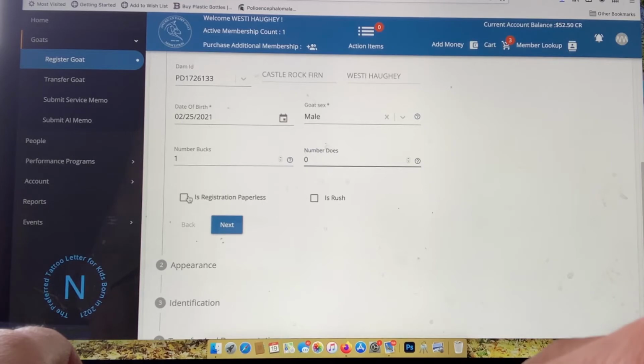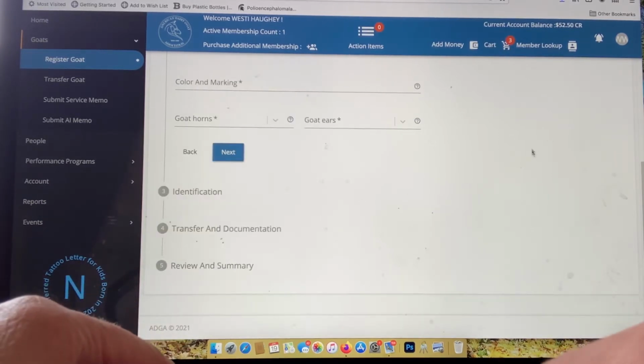You have an option here to make your registration paperless or mark that it's a rush. In this case, I definitely want to have paper because this little guy needs to go to his new owner with papers. A lot of my animals are shipped out of state and they need that registration in hand on their transport. So I'm not going to click either of those. I'm going to hit next.